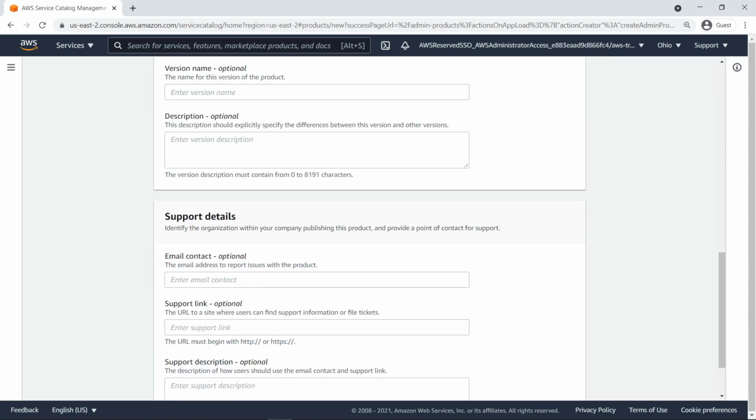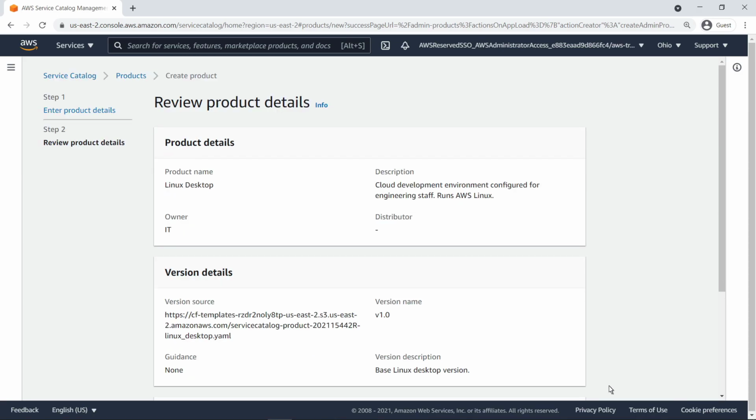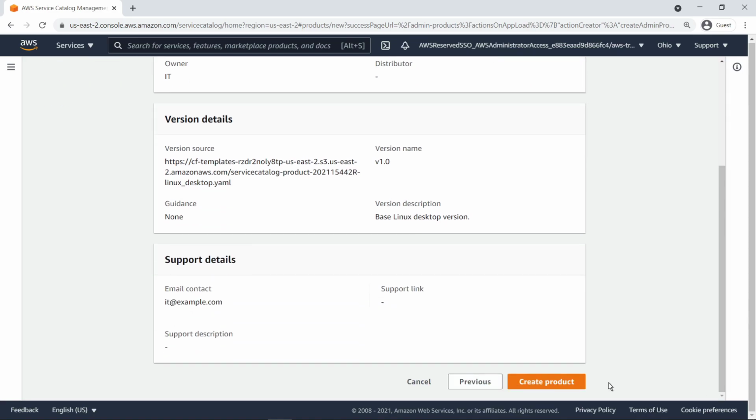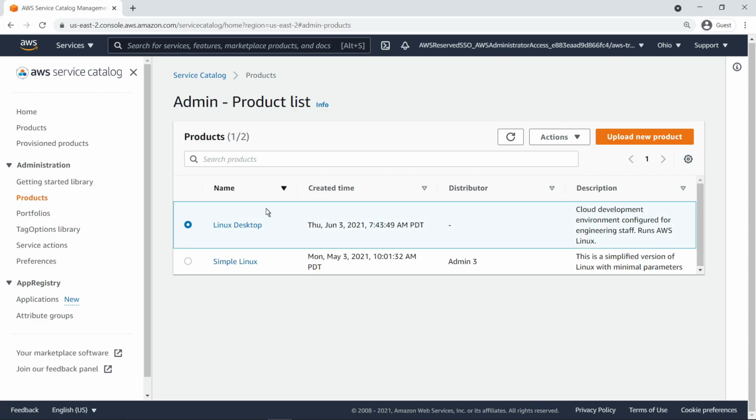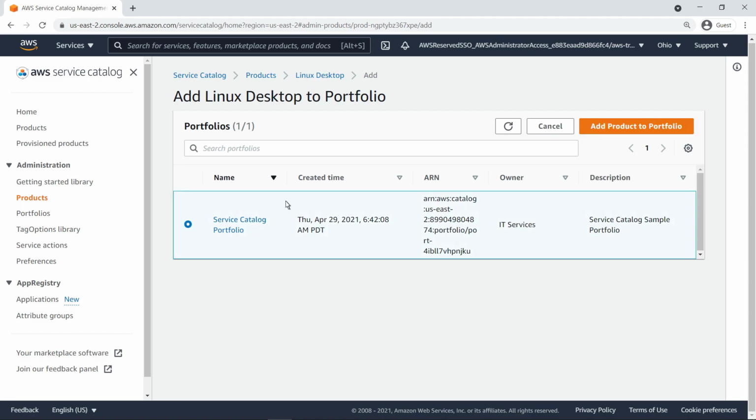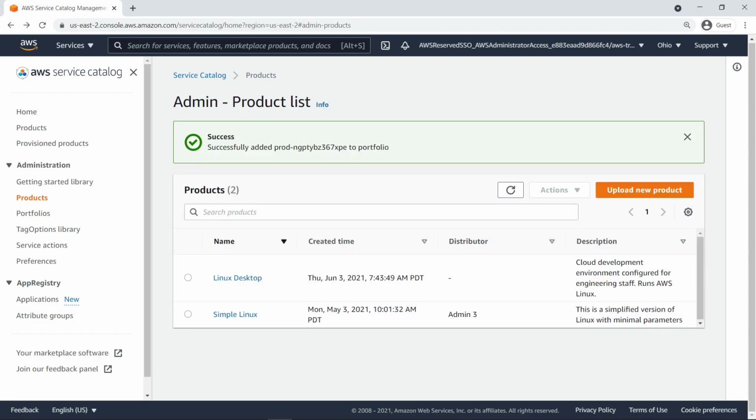A product is composed of one or more different product versions, any of which may be deployed by the end user. When providing versions, we can provide unique names and specify the differences. We can also provide pertinent support details to the end user deploying the product. Now that we've created the new product, let's refresh the view. Now we'll add this product to the same portfolio we saw from the end user's perspective. Now, both products are available to users with access to this portfolio.